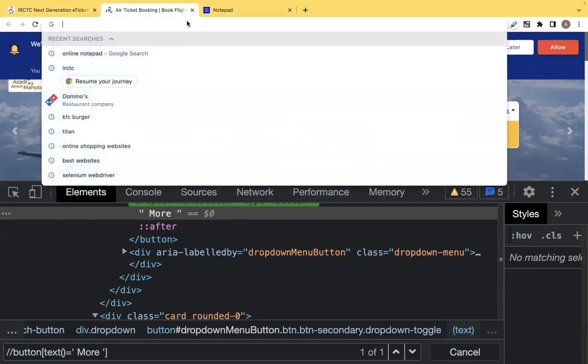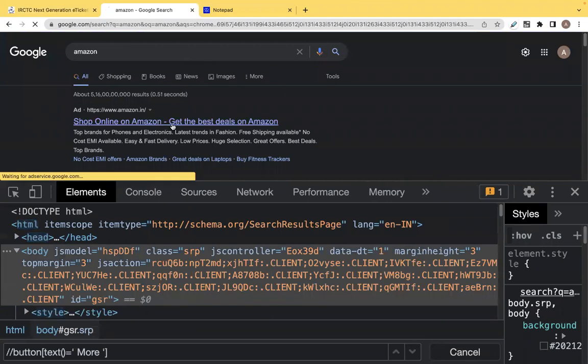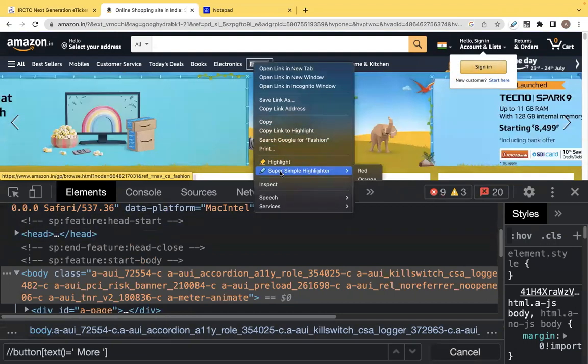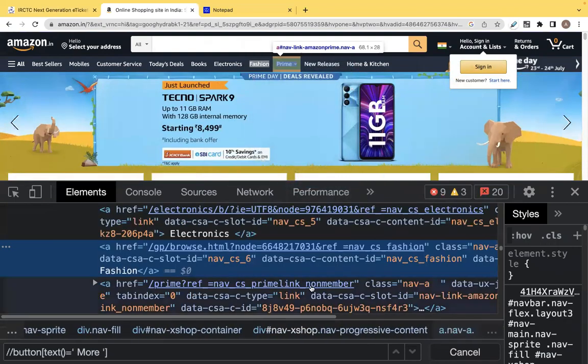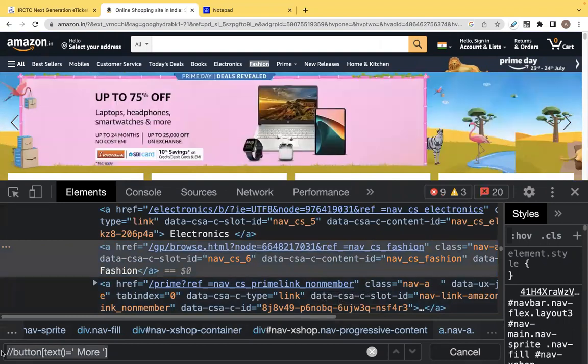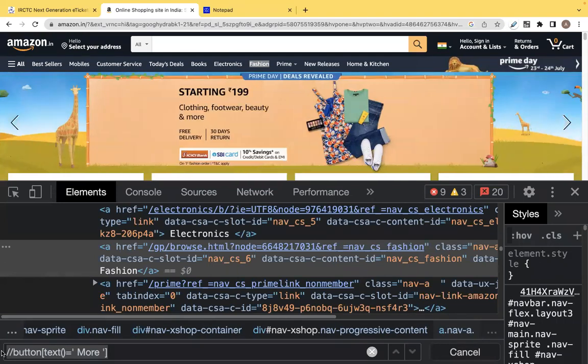Let's go to some other website. We use this line of code in the program, the address which we are writing. We're going to use it in the program. Without this, you cannot do automation.